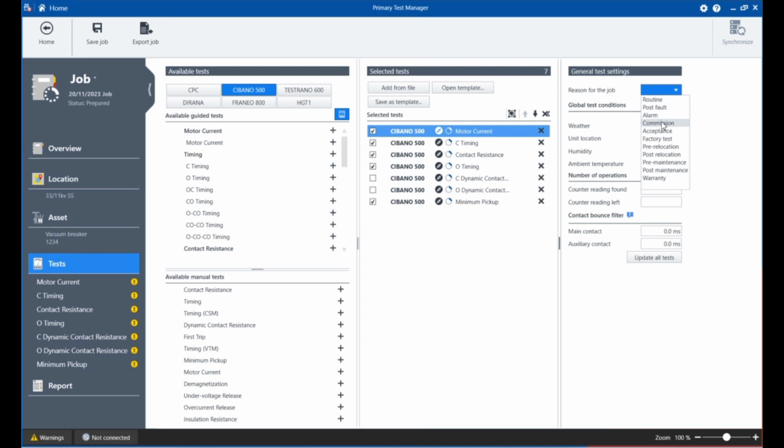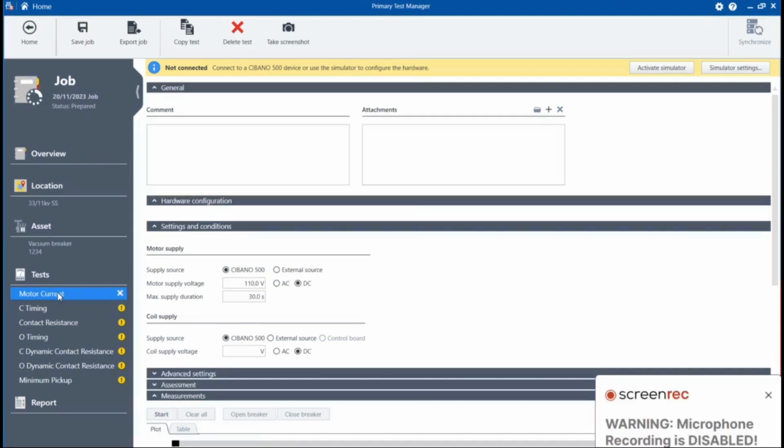On the right top corner we have a general setting. We have to type the reason for the job. Here I select commissioning. Then the weather condition is cloudy. The unit location is enclosed. You can type the ambient temperature, humidity. Here the number of operations is the counter operation number you see before and at the end of the test. Before operation, my counter number is 34, so I take 34. If you click save changes, we'll move to motor current.